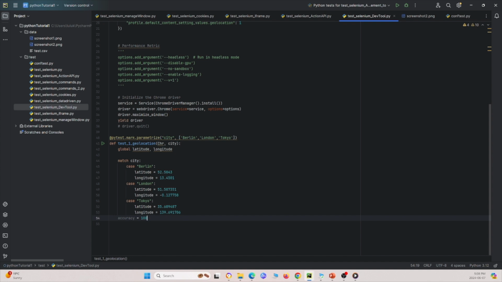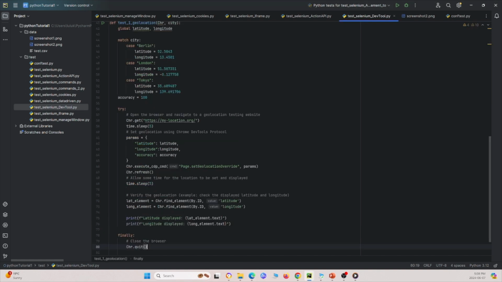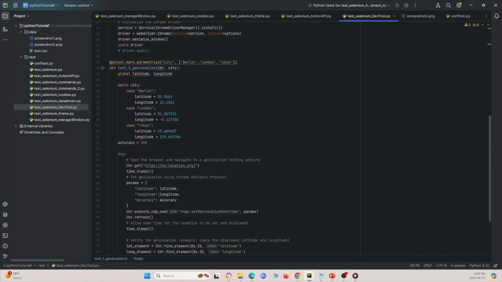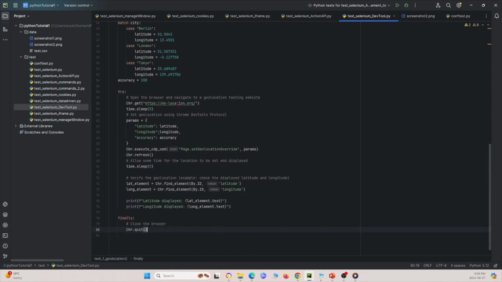So I'm going to go ahead and copy this code over here. And I'll tell you exactly what it does. I'm going to do a try finally statement. And right here, I'm basically going to this location right here, and then I'm going to enter using Chrome tools what we want to set our geolocation to. So depending on what latitude and longitude you have, it'll set that location to that.